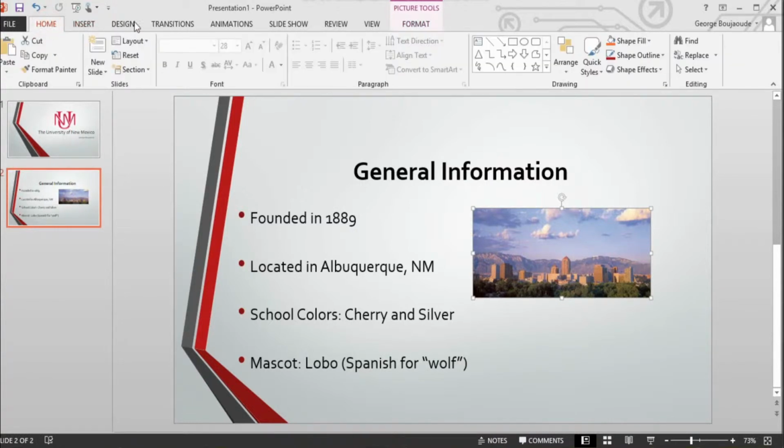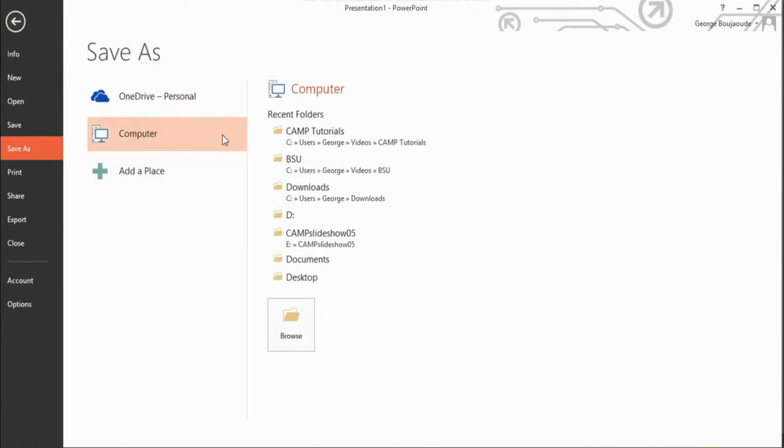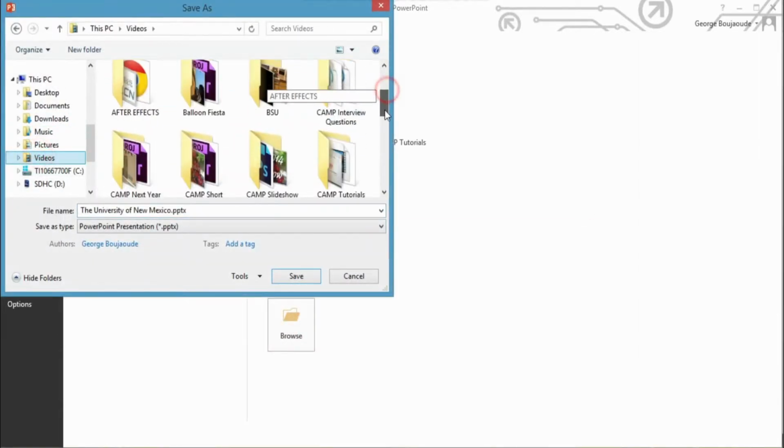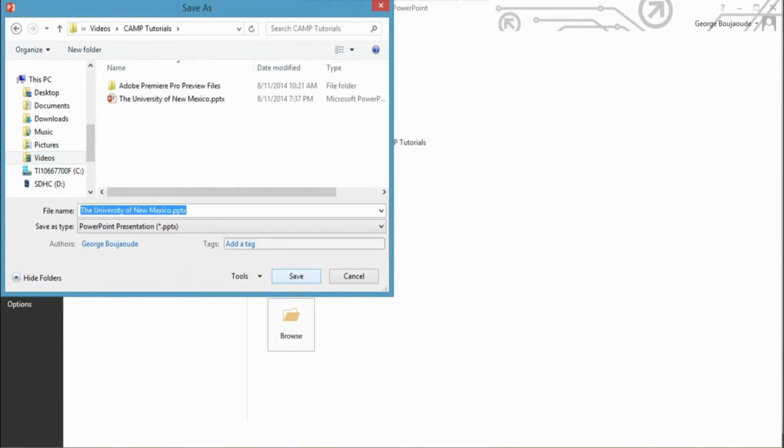Oh, before we do anything, actually, let's save this thing. So we're going to go to File, Computer, and we're going to just browse. I'm going to put this one. Something important when you're saving is to make sure you're saving onto your USB, or put everything you're using in your PowerPoint. So any photos, any videos, put them all in the same folder that you're going to put on the USB. So I'm going to call this UNM presentation.